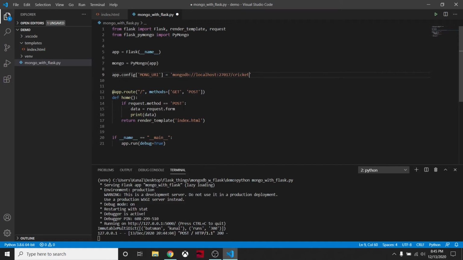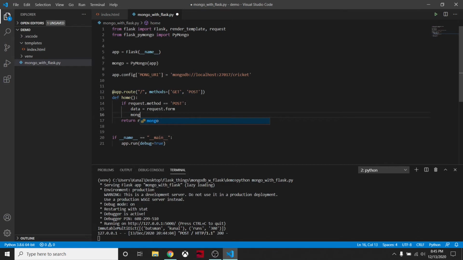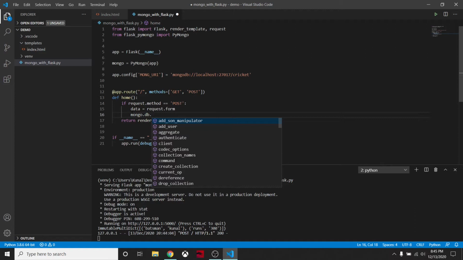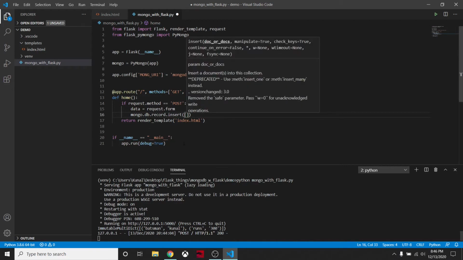Next, we just simply enter the data into mongo.db. These are simple commands that we type in the mongo shell. So we'll say mongo.db dot whatever the collection is. If the collection is not present, it will create one. We can say anything like record dot insert. So what do we want to insert? We want to insert an array of items. We can see the data is an immutable dictionary, so we can access it like this.